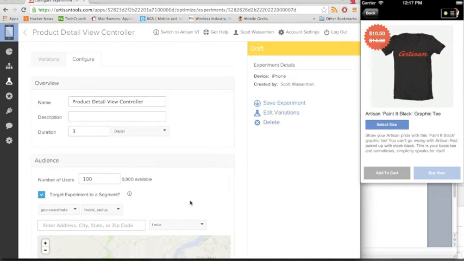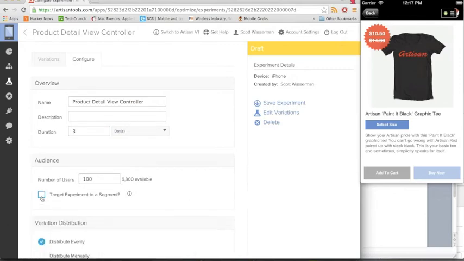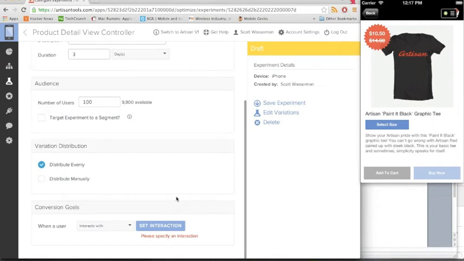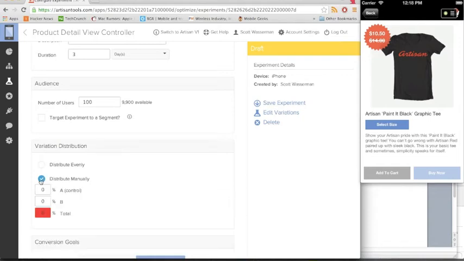In this case, say you wanted to do a segment that was geo-targeted or targeted to males or females of a certain age range. We can do that, and then we can evenly distribute these designs, or just for the sake of a demo here, I'm going to click on Distribute Manually and force our new design to show up.